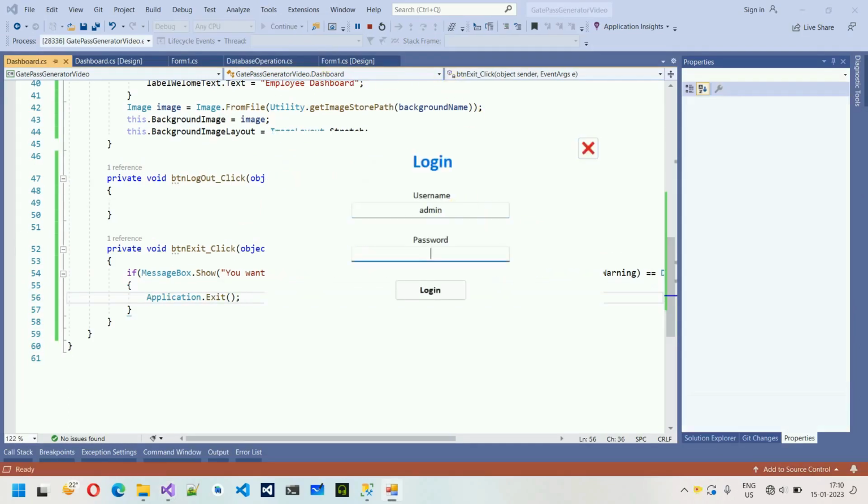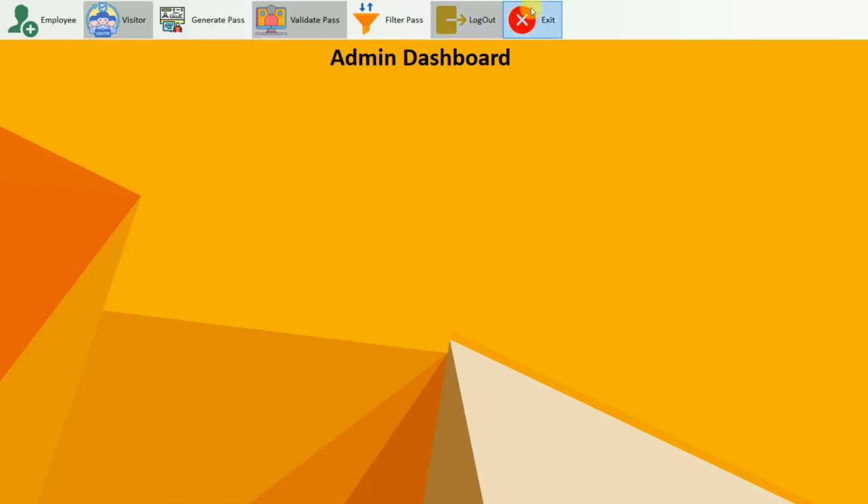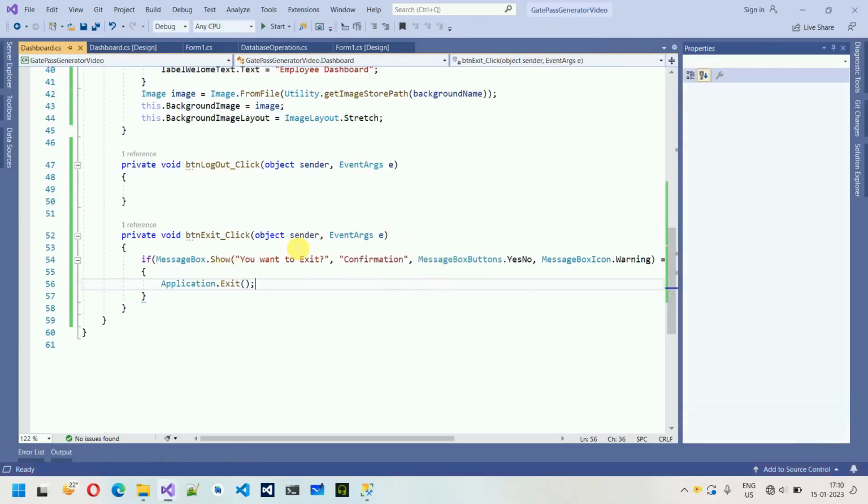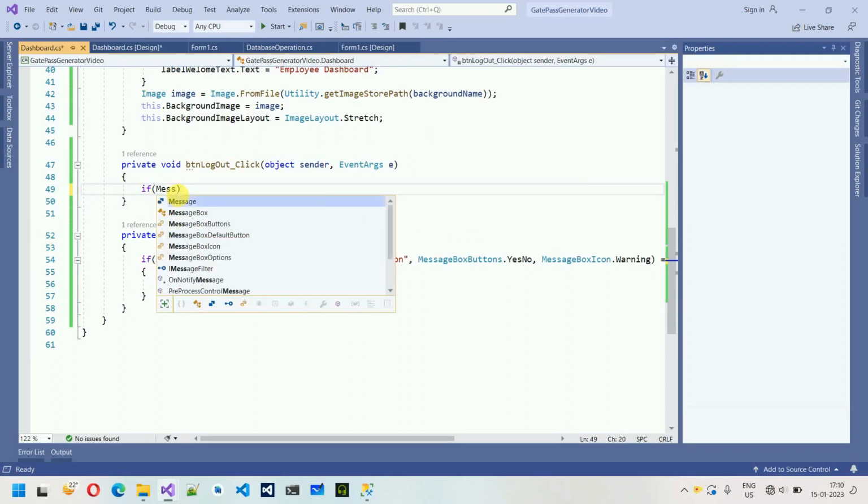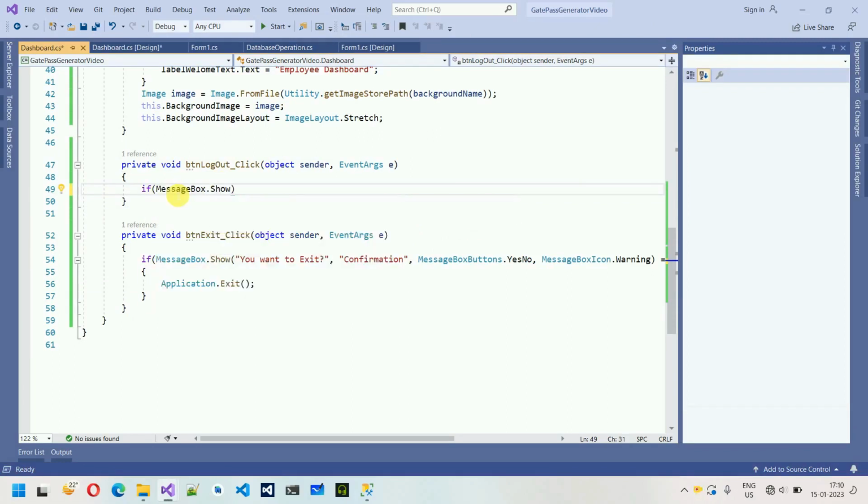So admin, pass and login, and if I click on this, here you can see this, are you sure you want to exit? If I click on no, nothing happens, but if I click on yes, the application is closed. Next thing we have to do is code for the logout. So inside this logout, we again ask for the confirmation. So message box dot show, you want to log out question mark, and this is a confirmation message.